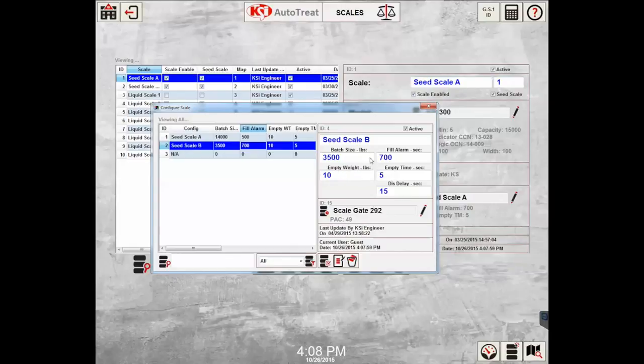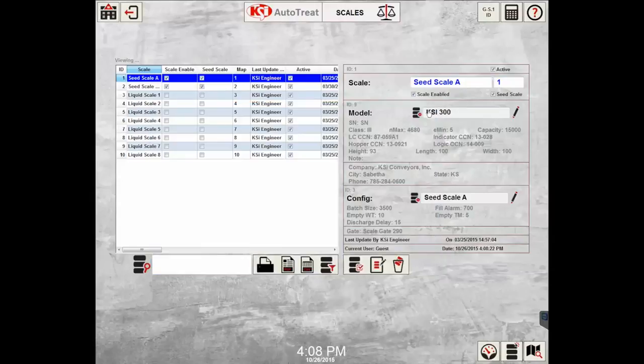Seed scale B, as you will notice, is still set up for a batch size of 3,500 pounds and the fill alarm at 700 seconds. I want to point you in the direction of the scale gate where it says scale gate 292. So that seed scale B is always linked to scale gate 292. So the seed scales, that's the basic setup of the seed scale and how you adjust those parameters if necessary.